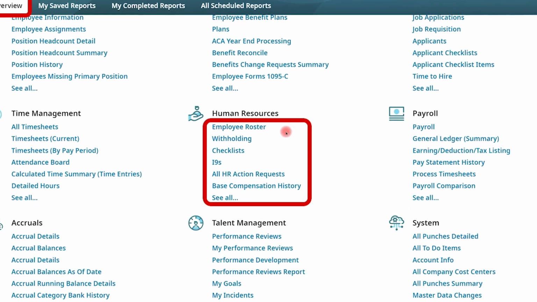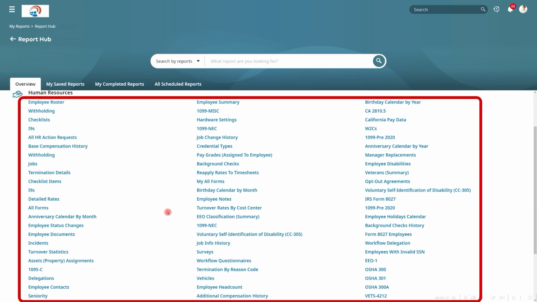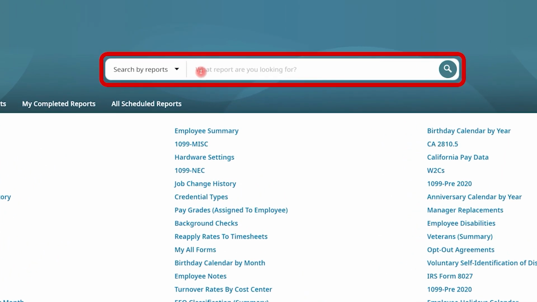The top used reports in each category are listed here initially, but you can select the See All option to see all of the available reports within that category. So as you can see, there are quite a few HR reports available within the system to help with managing your workforce. There's also a search option available here at the top of this report that can help users find the right report to begin with. This search is based upon the report or column data.